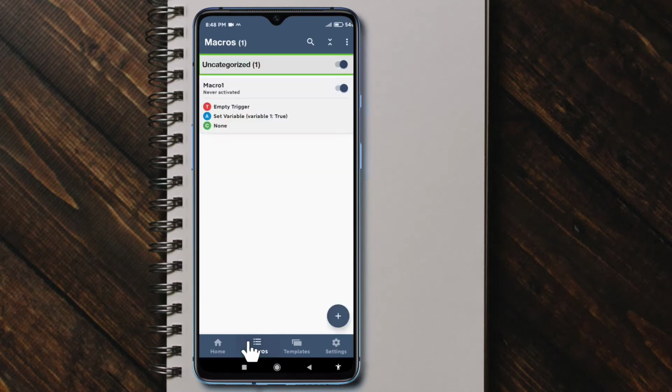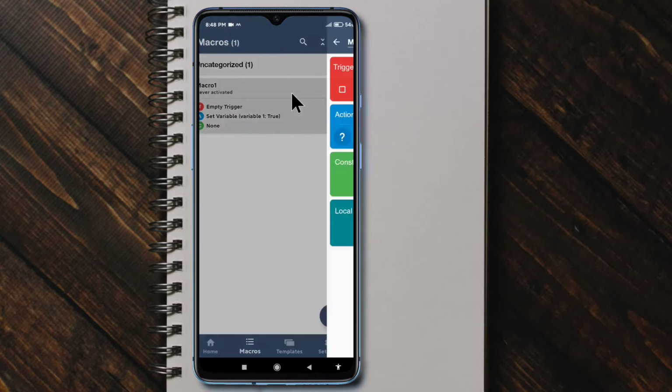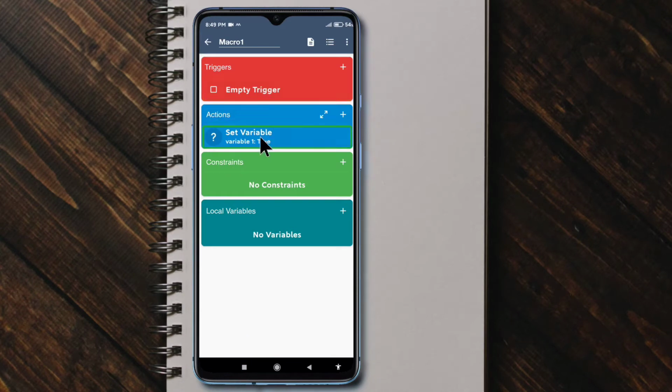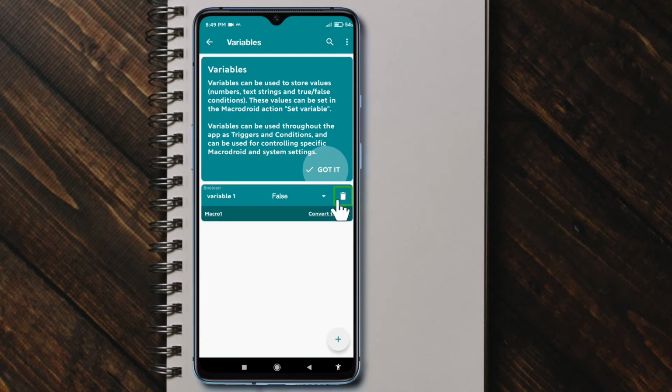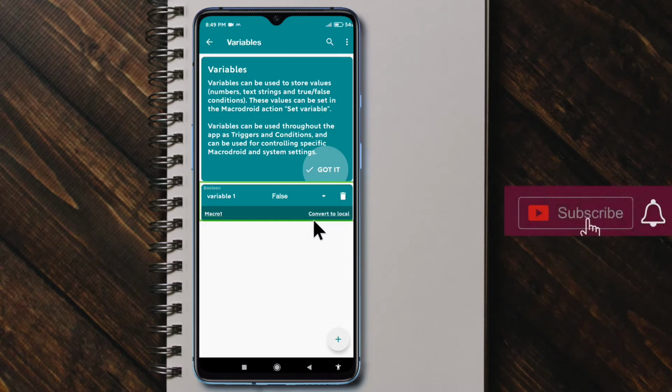So now go to macro. Our macro is now added. In the macro, set variable1 as true, which is a boolean variable1. So now go to our variables. In the variables, variable1 is false, and variable1, which is a boolean type of variable, we are using in our macro1. So the name of the macro is written here and the convert to local option is now available.